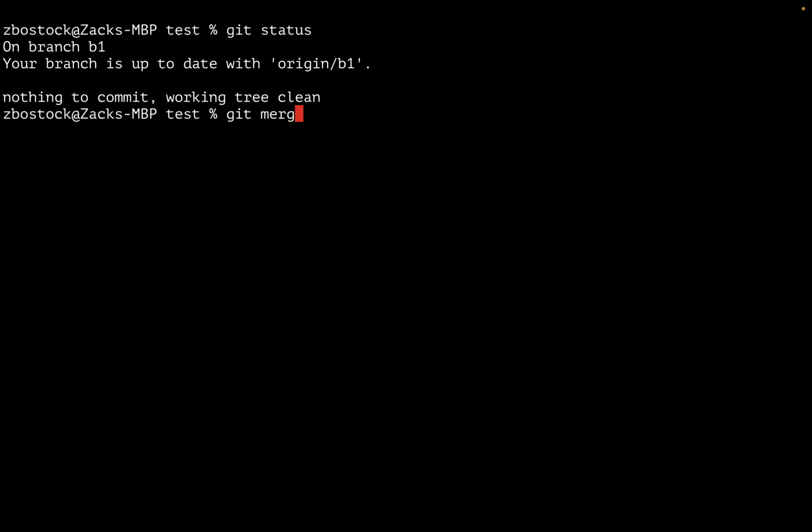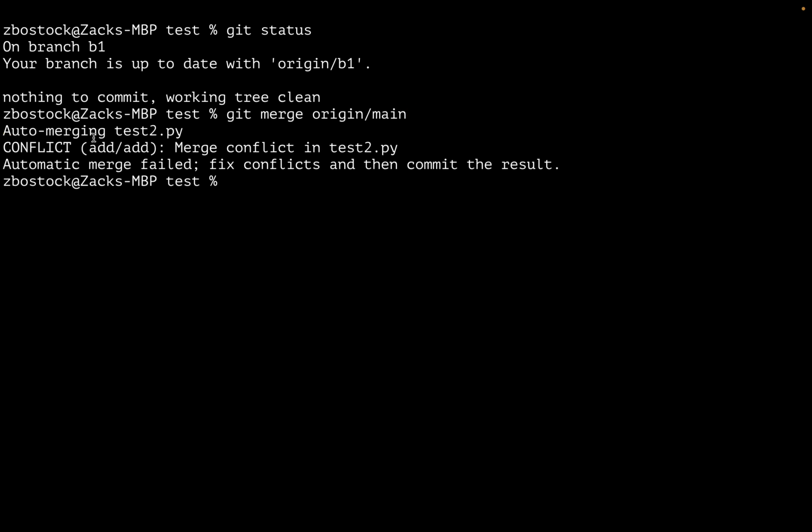So we can do git merge origin/main. And what this means is merge origin main into our branch. In this case, we could also do just git merge main because we have them in our remote branch, but it's always a good practice to do it from the origin main because someone else could have made changes and you don't have them yet. So we'll git merge, and you can see here, auto merging, there's a conflict, right? So we have to go fix that really quick.